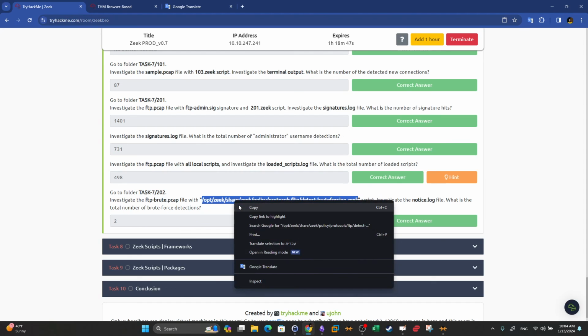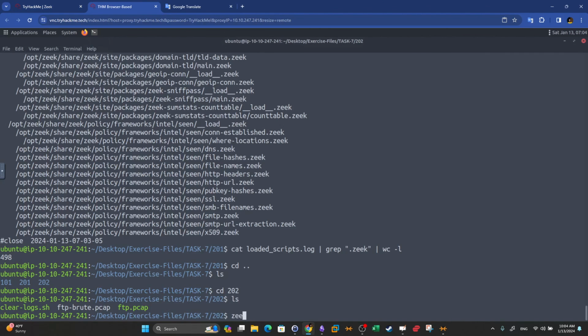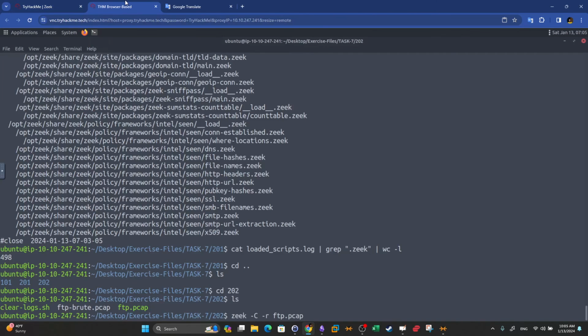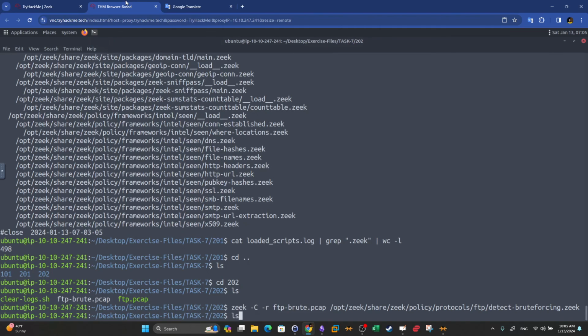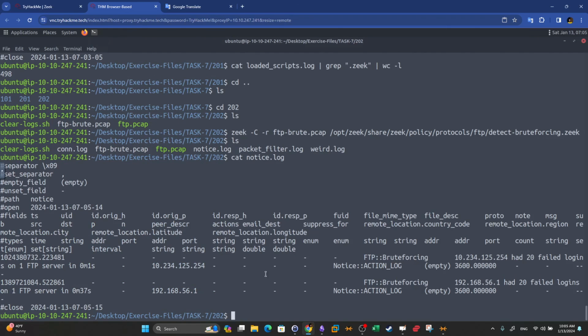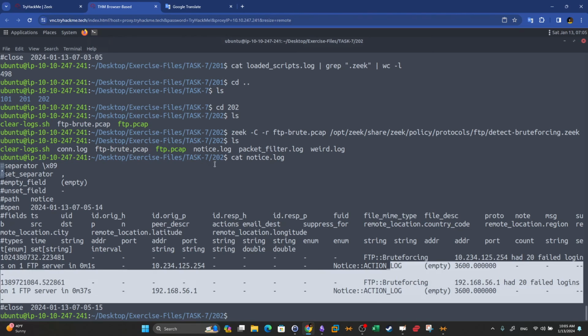Okay, so we're going to copy this, zeek -C -r ftp.pcap, ftp brute. Okay, and we specify the path of the script, and let's see what's going to happen. ls, and now we have generated some logs: weird, packet filter, notice, and connection log. Let's take a look at the notice log. And we have, as you can see guys, 2 entries indicating that we have 2 brute force attempts, which will answer this question.